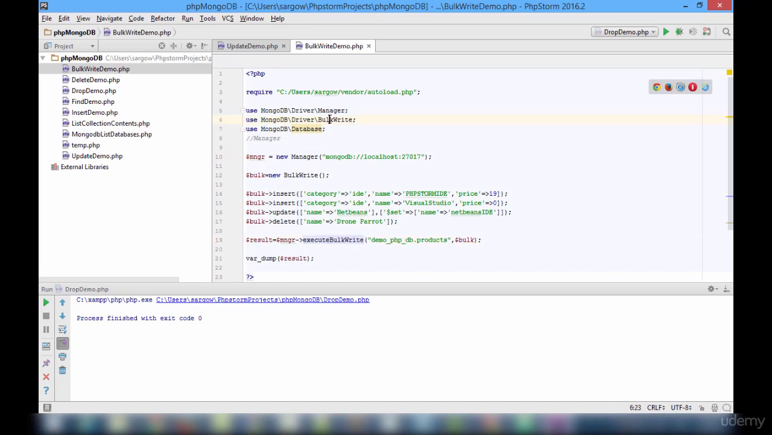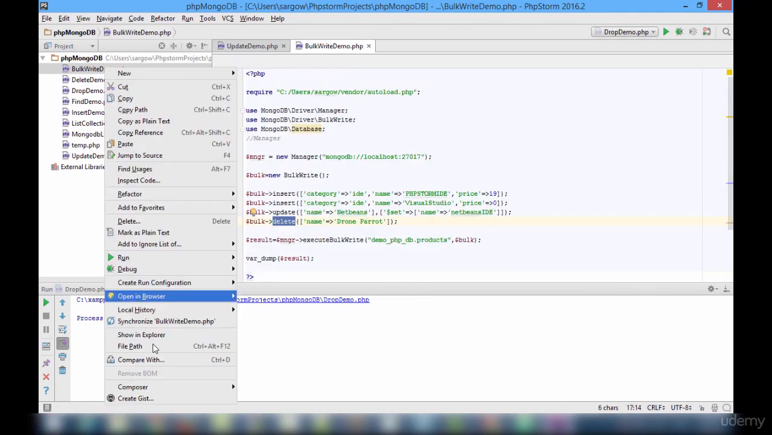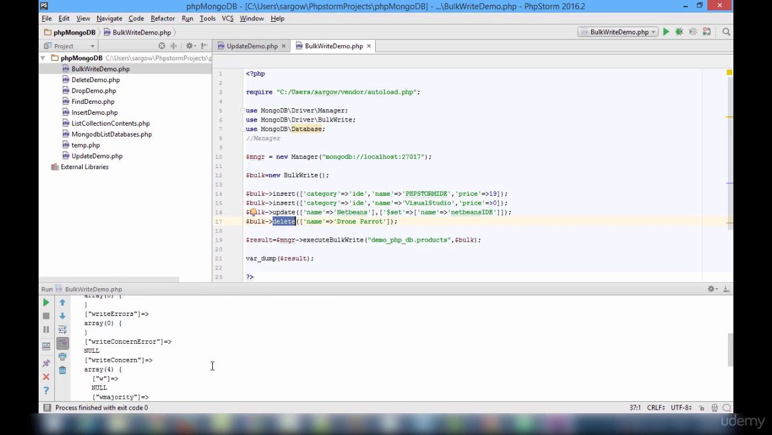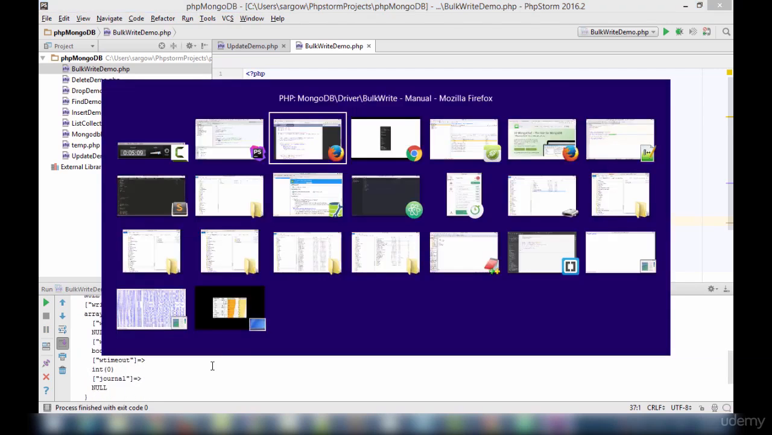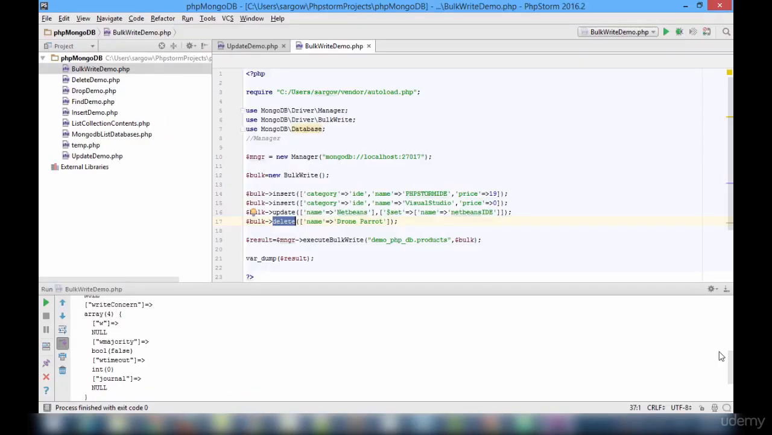This step is not required. Similarly, this one is not. So we have a manager. On that, we have called the execute bulk write. We have used the bulk write class, which is under MongoDB driver. And then we have called 4 operations on that bulk, insert, and then update, and finally delete on that. So let me run this one.